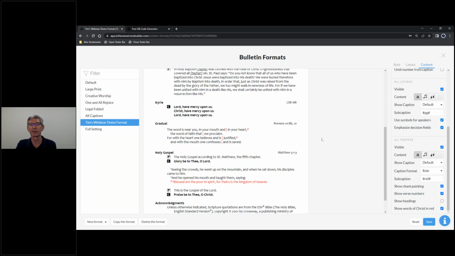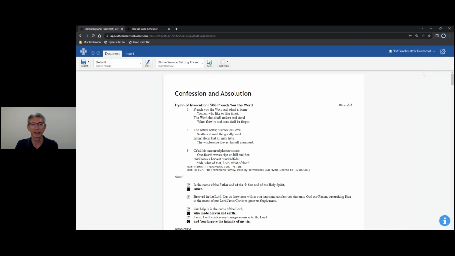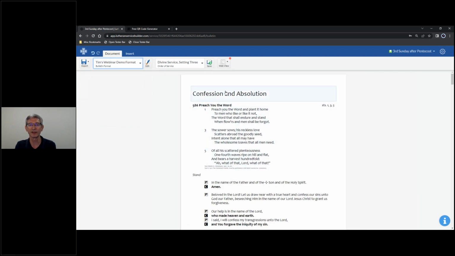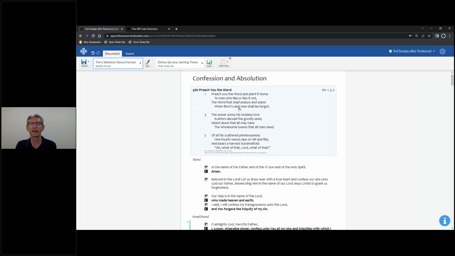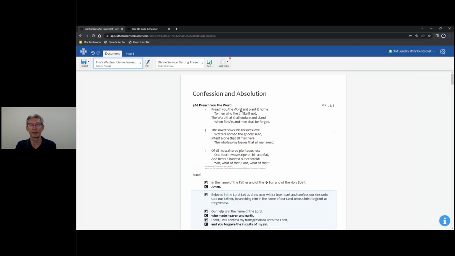All right, now that we have that format created, it's at the top of the hour already, I apologize. Let's close this up by exporting this order of service with the bulletin format that we selected. We'll click on the drop down, and here is that new bulletin format that I just created. We'll click on that. If you remember, the font I used throughout was, I think, Concordia. So now all of those changes have been applied, and we see everything in Concordia.